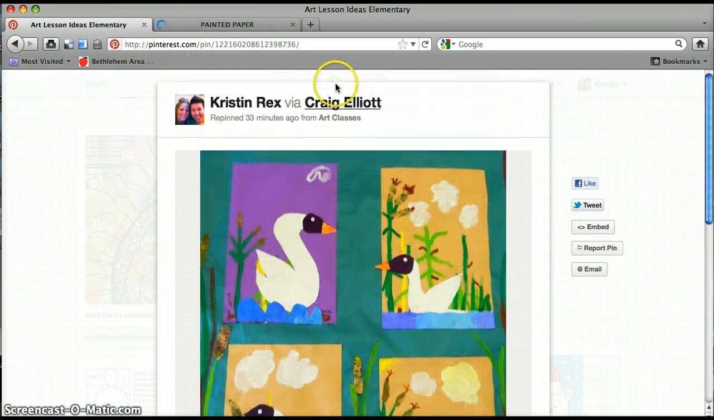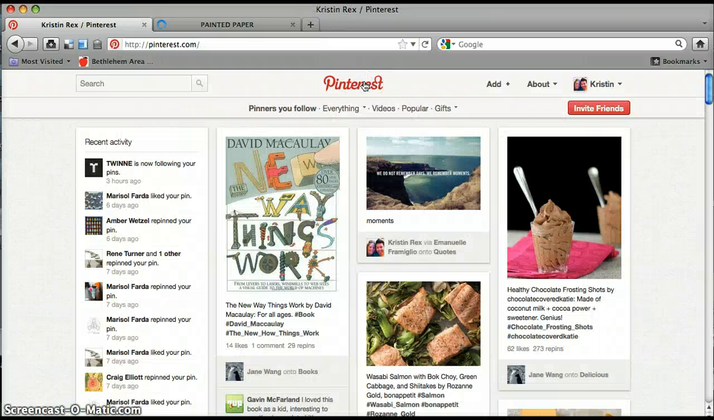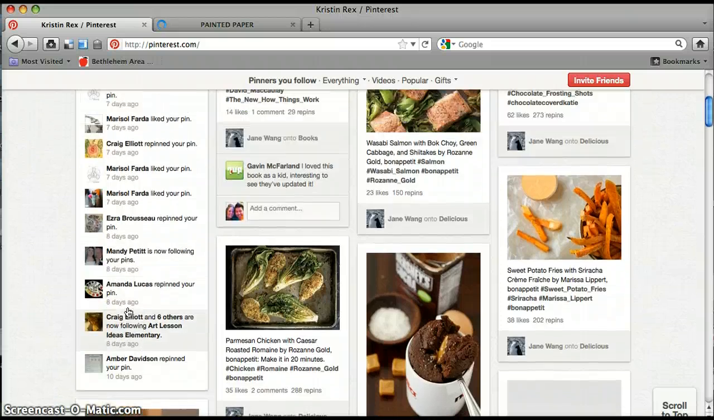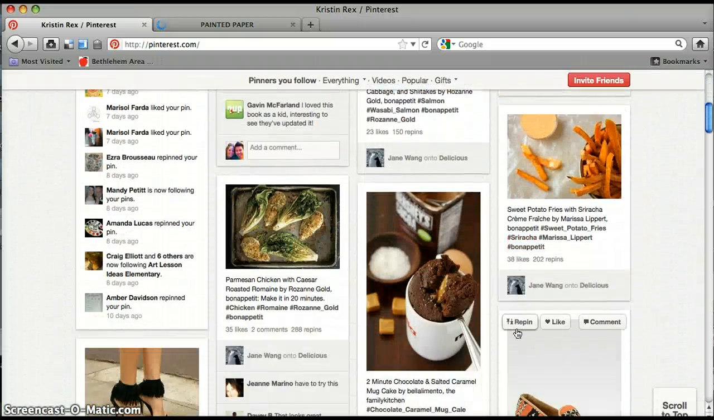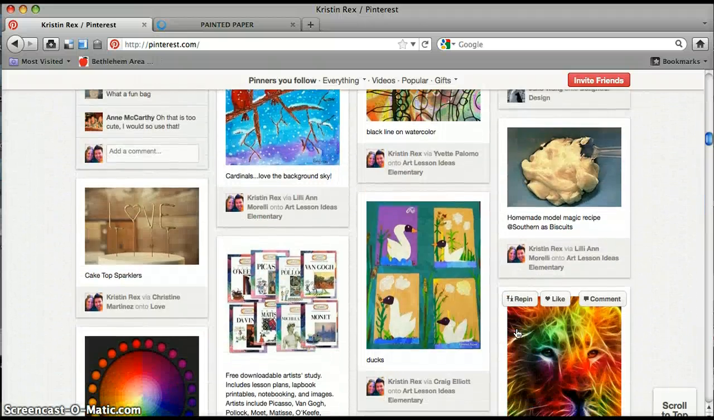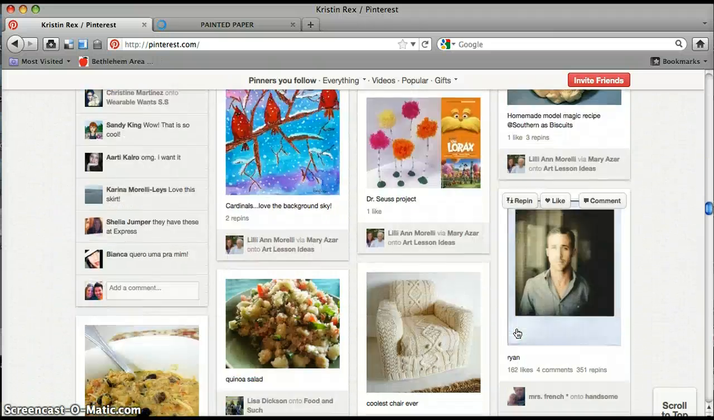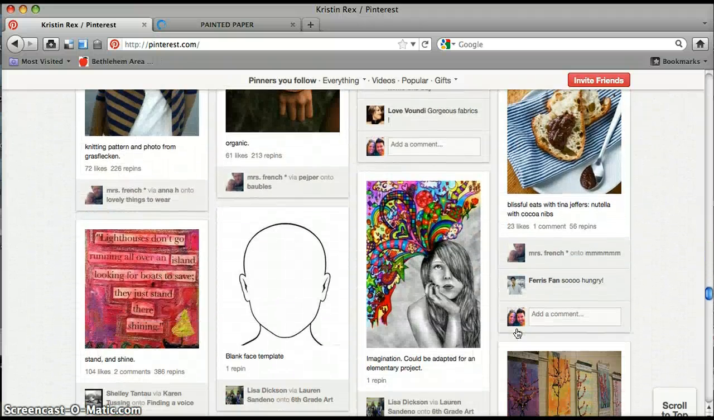Okay, let's see. I'm going to go back to the main bulletin board by clicking Pinterest. Now all these people over here are people who I have been following. They have the similar interests as I have. And this is what they've been pinning. Different things. So I can scroll down and find different ideas that I'm looking for, maybe for a new lesson idea, and pin it to my board. So let's see, I'll find something.